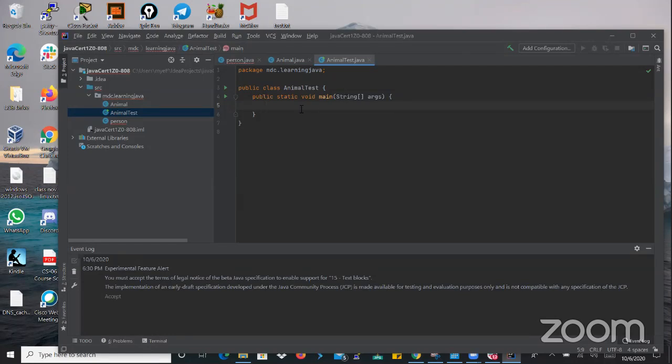Animal. The name of the class is Animal, and the object is going to be called animal one, or whatever you want. You can call it dog, cat, horse, or cats, dogs. The variable name doesn't matter. It could be any name. But the class is only one, Animal.